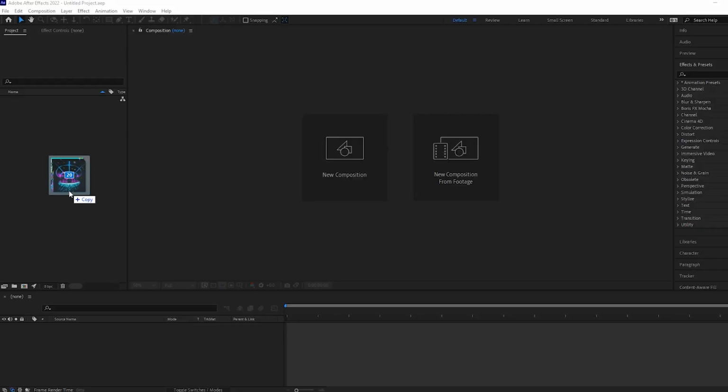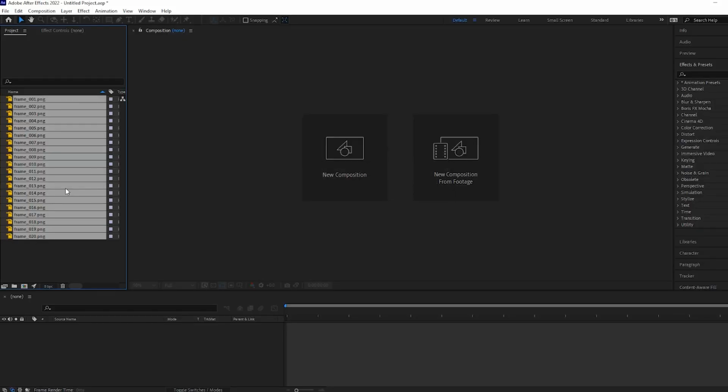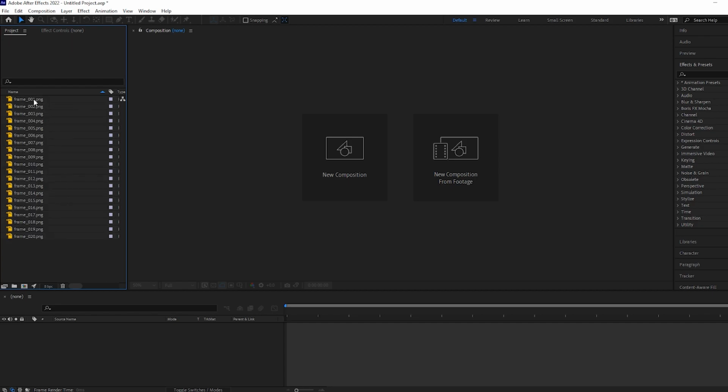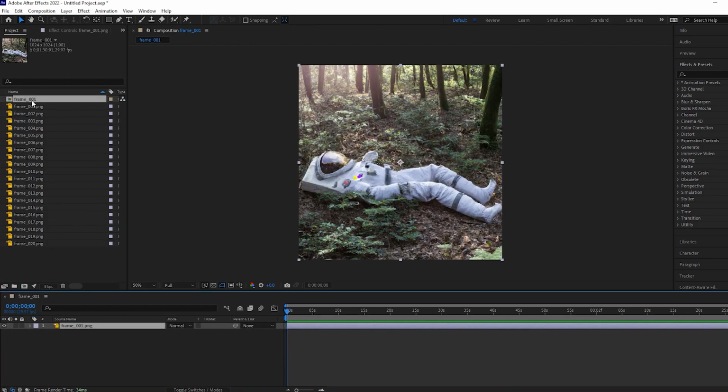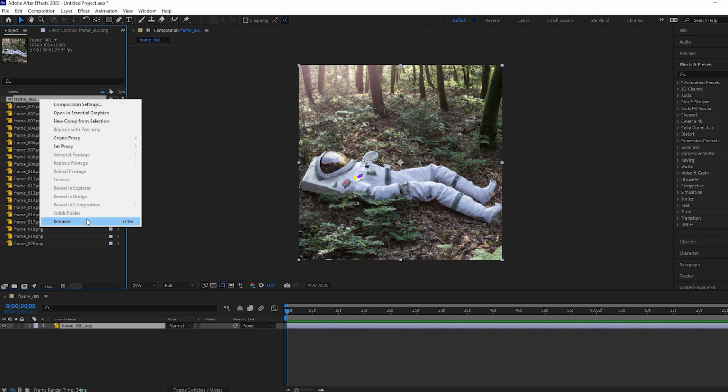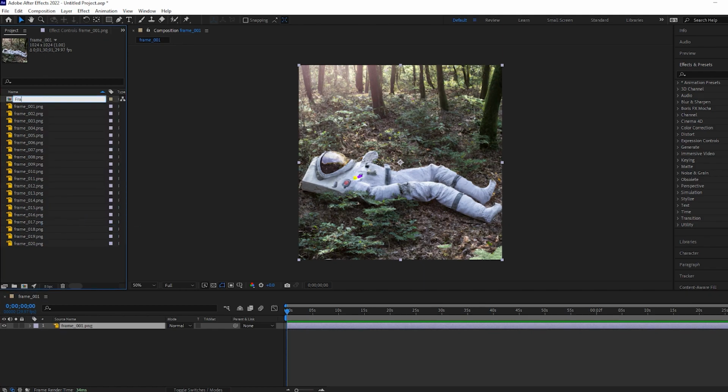Start off by dragging in those 20 images. And let's get the first one and put it into a new comp. And let's rename this comp as frames 1 to 10.